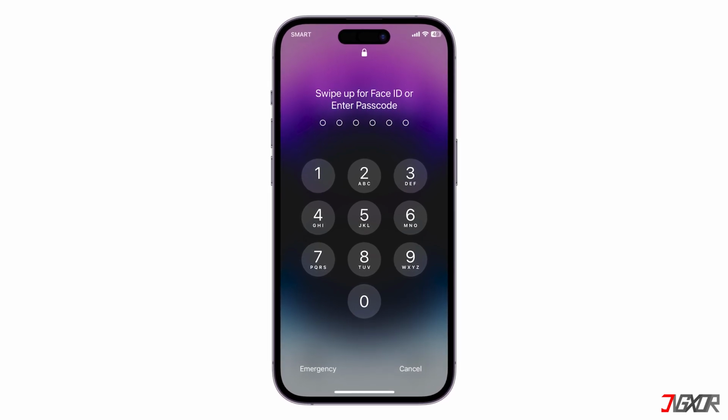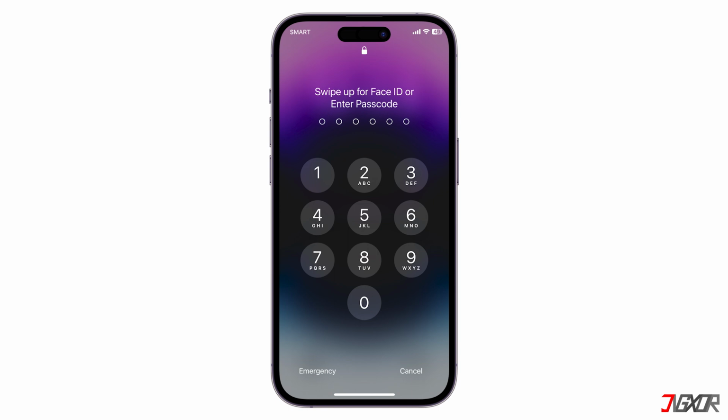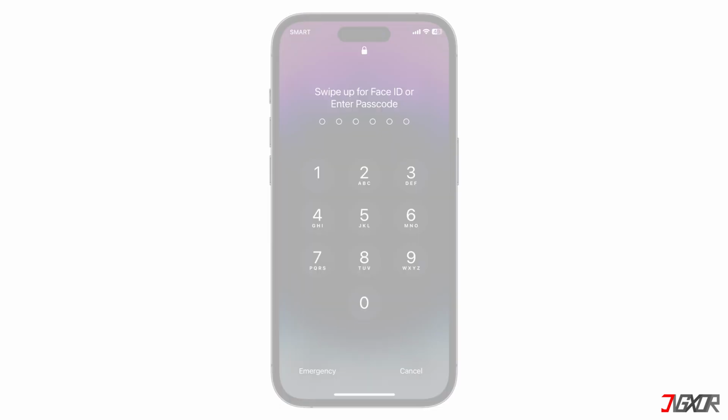Is your iPhone's lock screen display frozen to the point where you can't access quick features, or worse, unable to unlock your device? In this video, I will show you solutions to get your iPhone out of this state. Let's go!